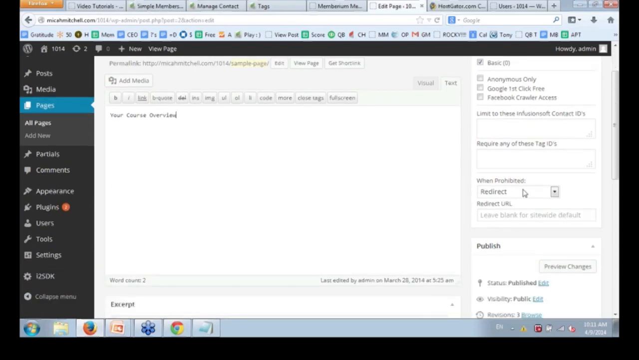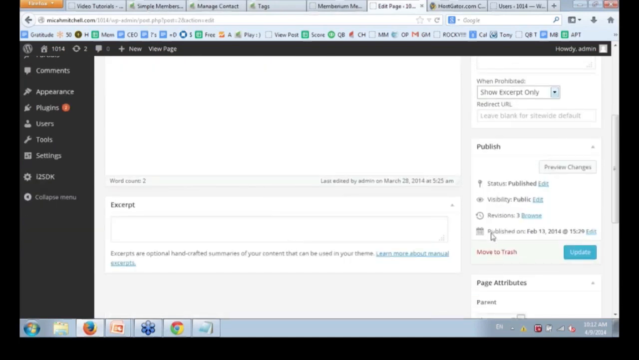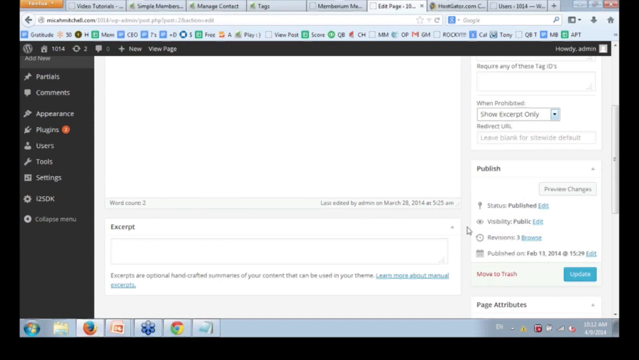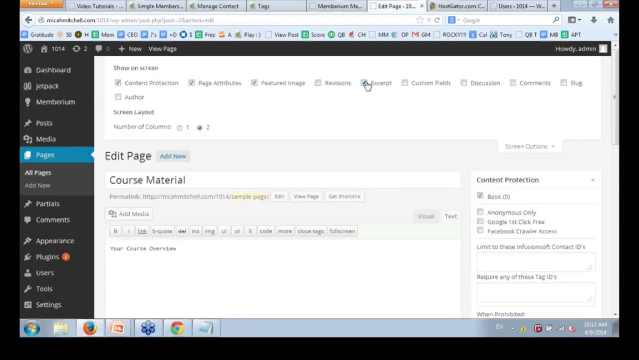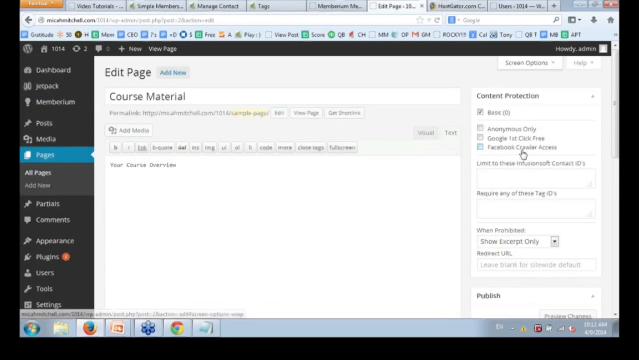Now, within it being protected, there's a few little details. Basically, when it's protected, what are we going to do? Well, we're going to redirect people away who don't have access, or we're going to hide it as if the page didn't exist, basically give them a 404, or we're going to show an excerpt only. And the excerpt, this little guy down here, if you were not to see it in your site, at the top of WordPress, there's always screen options. You can check a box if it's not showing up for you.